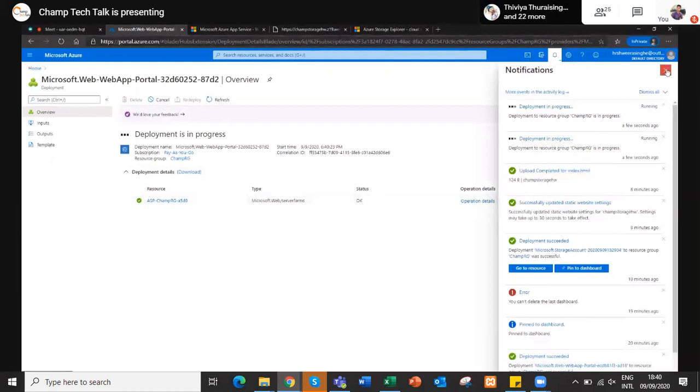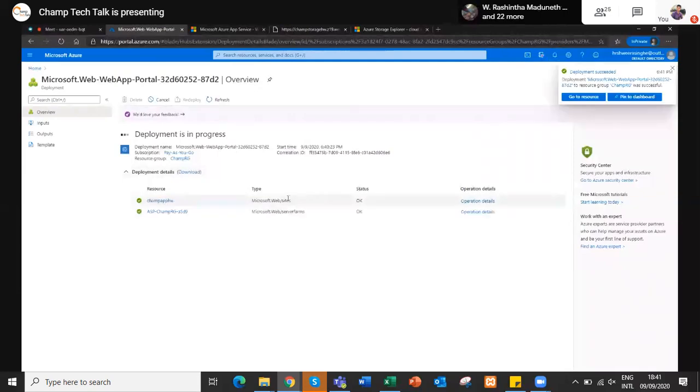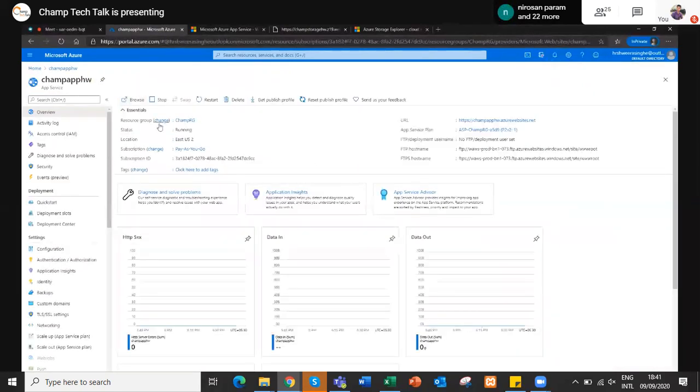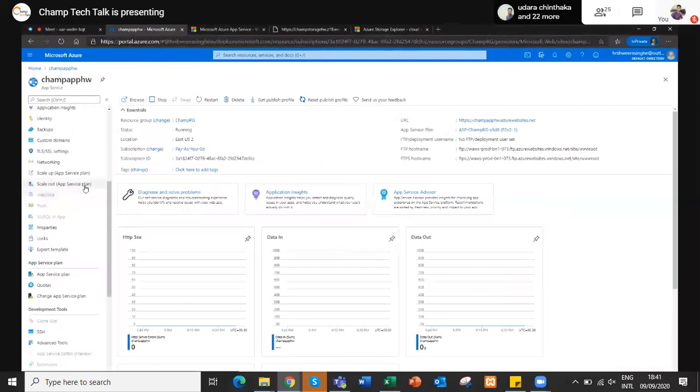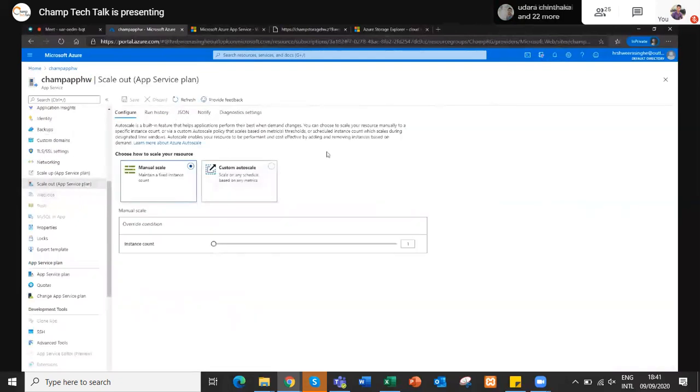So let's talk a bit about the regions that we were talking about. When we were adding applications and creating applications, they're asking us to select a region. Yes, deployment succeeded. So I'm now in this Champ app HW. If you go to the scale up option, you can see a different setting here. It's allowing us to select these things because in the free environment and the dev test environment, it didn't allow us to create this configuration.